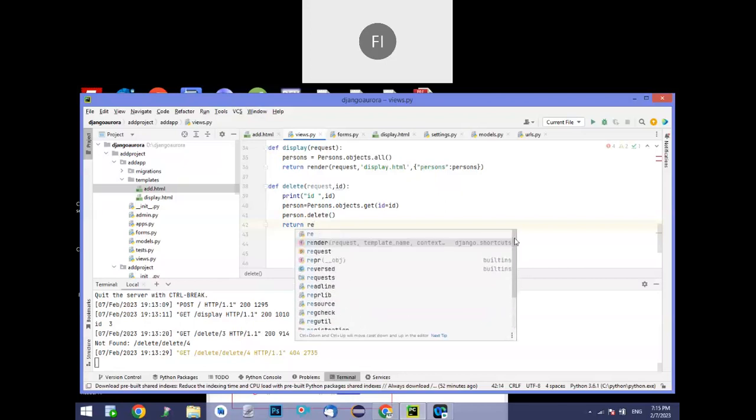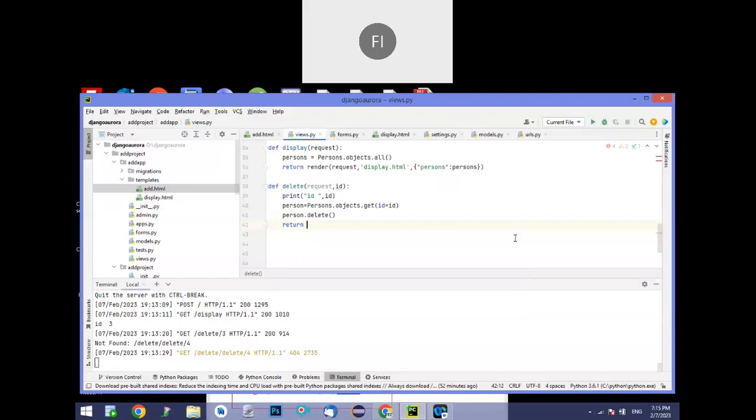So here, return redirect. We have options like redirect and render. So return HttpResponseRedirect, redirect with brackets open and close. Hover on this and import it.